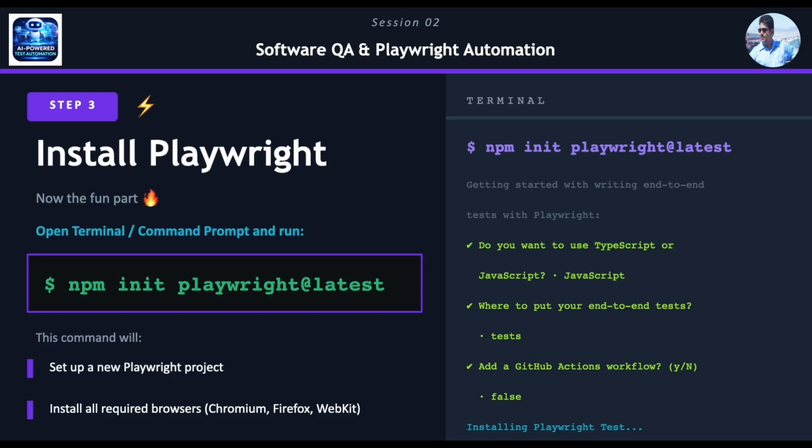Now let's move to step 3, the fun part. It's time to install Playwright. And the best part? The setup is incredibly easy. If you've worked with tools like Selenium or Appium, you probably know installation and configuration can sometimes take time and effort. But with Playwright, the process is much smoother and beginner-friendly.